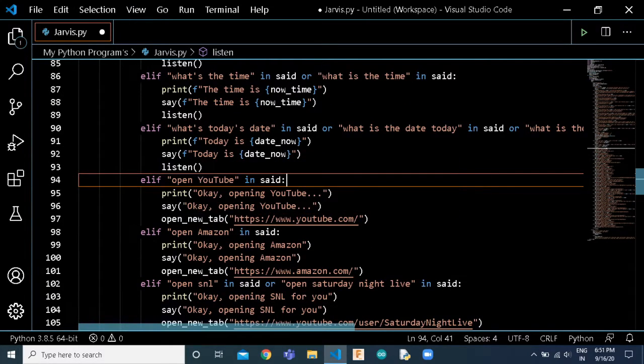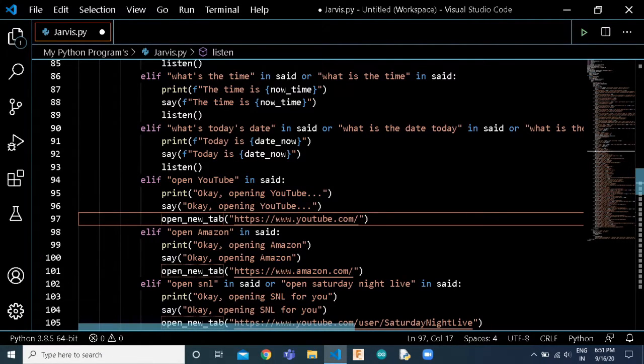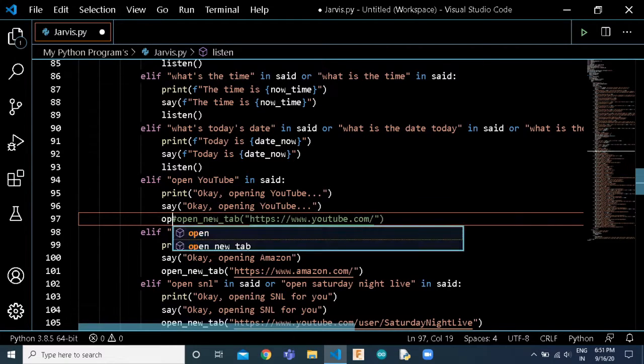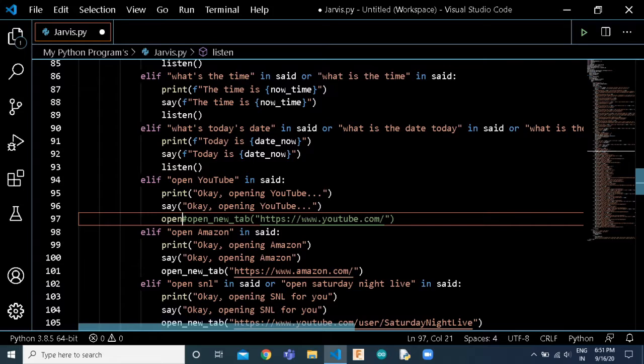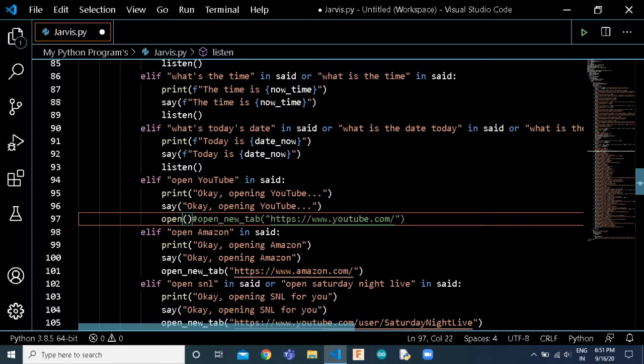Now you can also use the open function. I'll just show you how to do that. I'll comment this out. Open here, open, and then in double quotes you're gonna write youtube.com, but I don't like this way because it opens it on your Internet Explorer. I wanted to open it on my web browser, but it's your choice, okay?